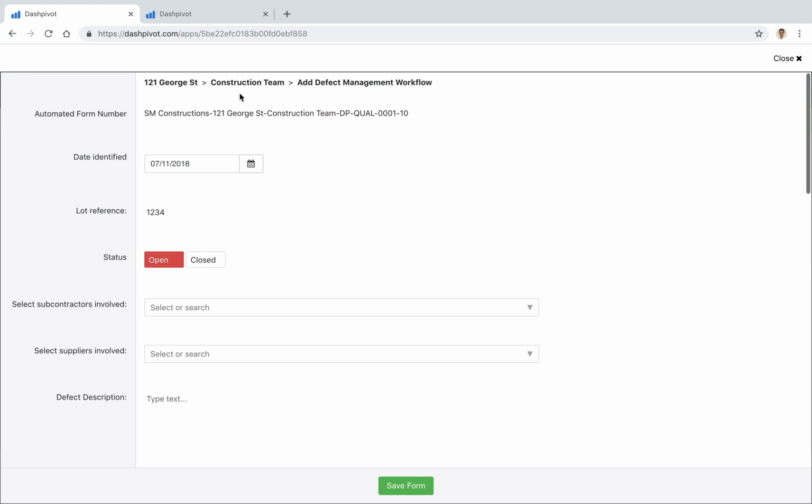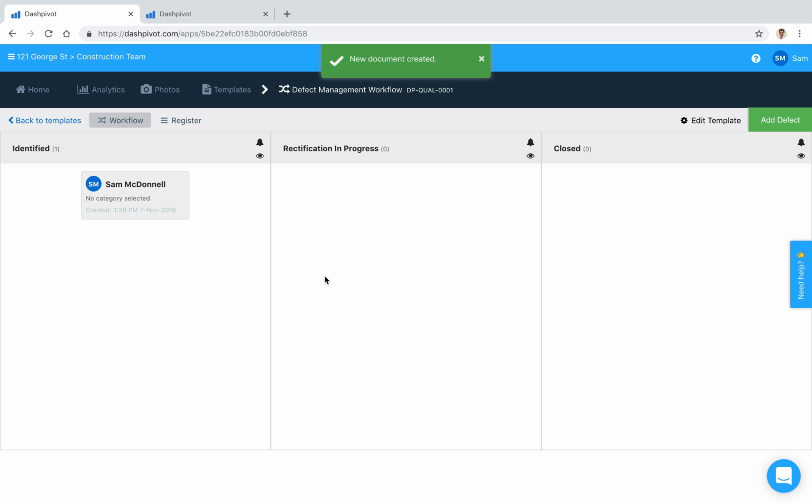Once I'm happy with the way that this form has been filled out, I'm going to click Save. And you'll see that it's been created inside of this first column. So now what we want to do is move it through this workflow process from the first column to the second column.